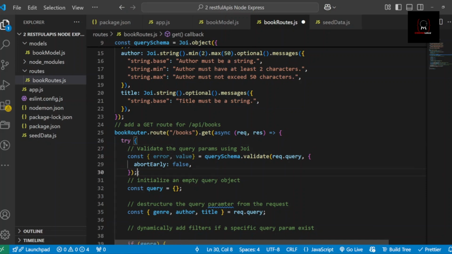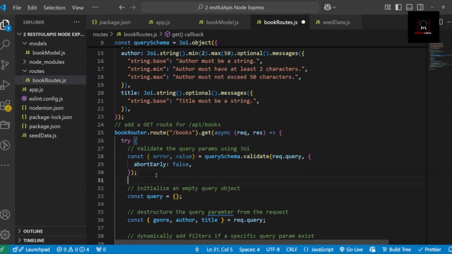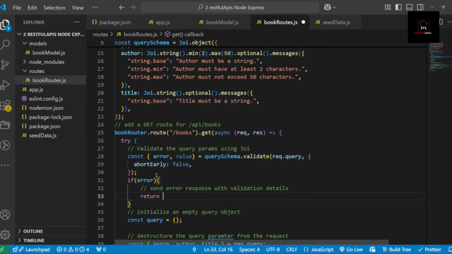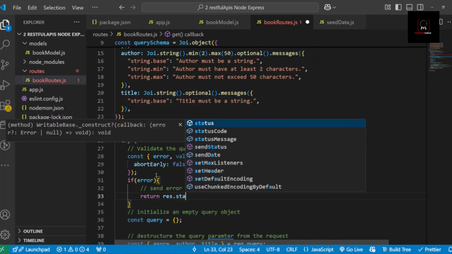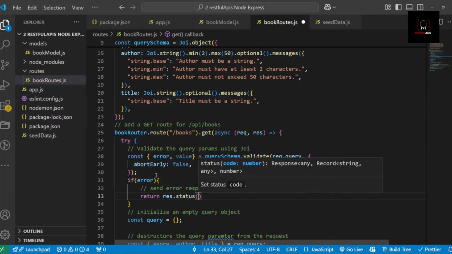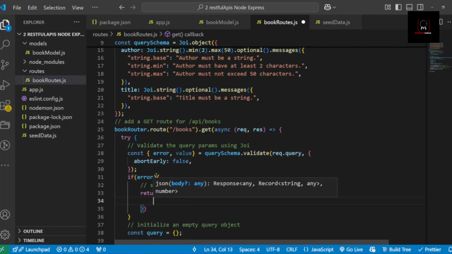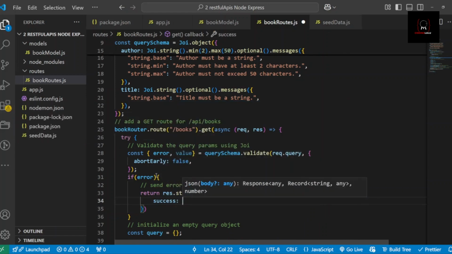Now what we will do with validated: if there is an error, so if error is there, then we'll send an error response with validation details. We'll return our response, dot status of 400, and then we'll send some message back. So dot json, and this JSON will have an object that will have success status as false, for example.